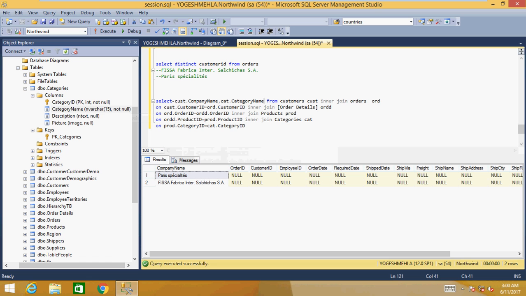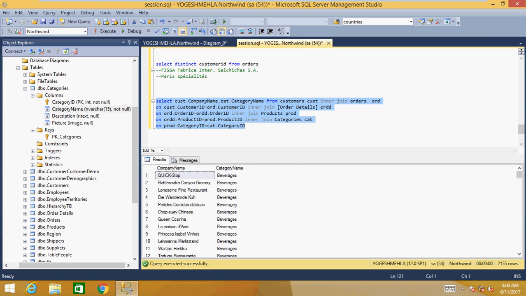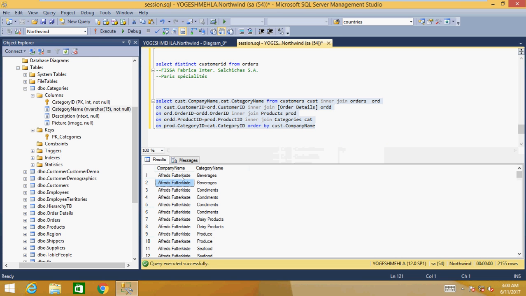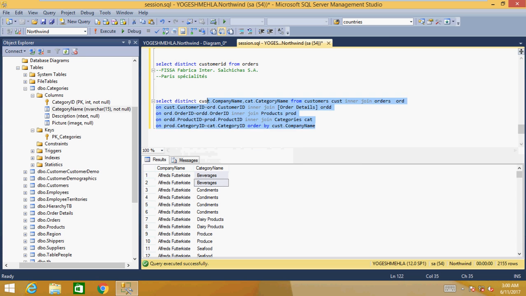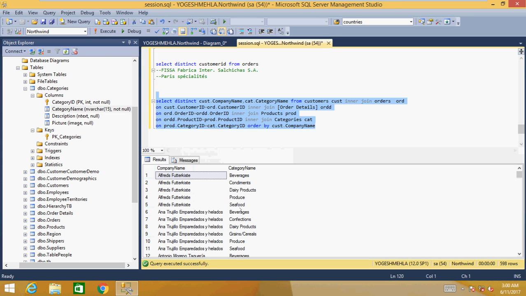The customer must have purchased multiple products which belong to the same category, so it will give me duplicate data. To distinguish, I will say order by cust.company name. Now if you see, we may have duplicate categories; this person has placed multiple orders in beverages. To remove them, the distinct clause will help. Here we cannot use union, so for sure distinct will be the one.